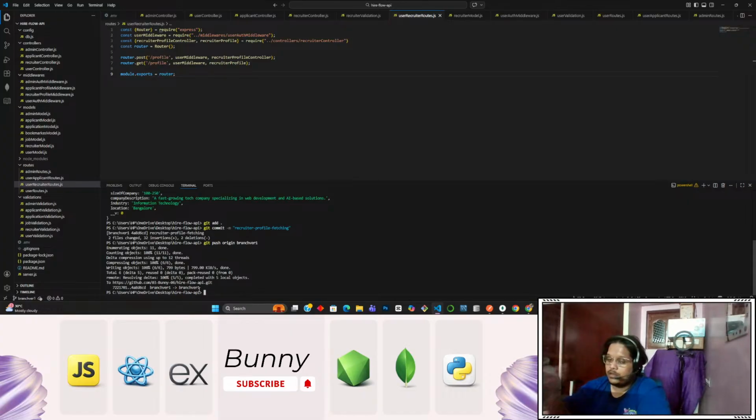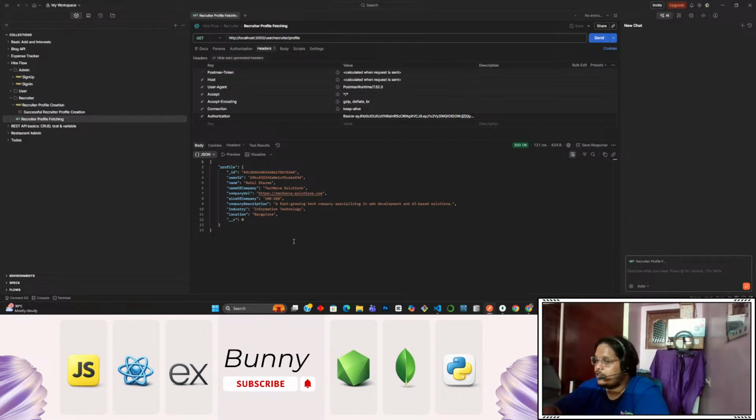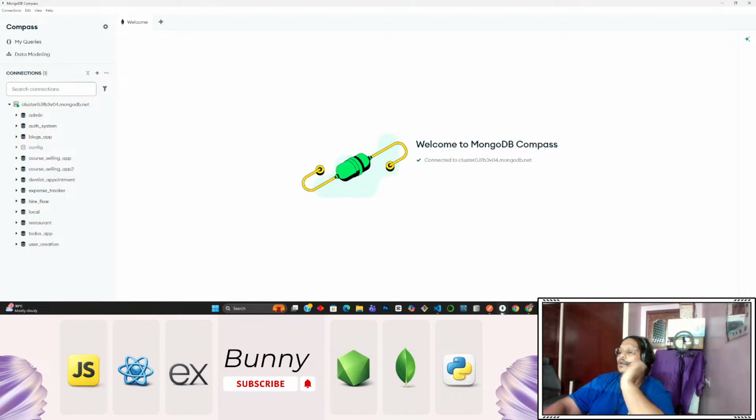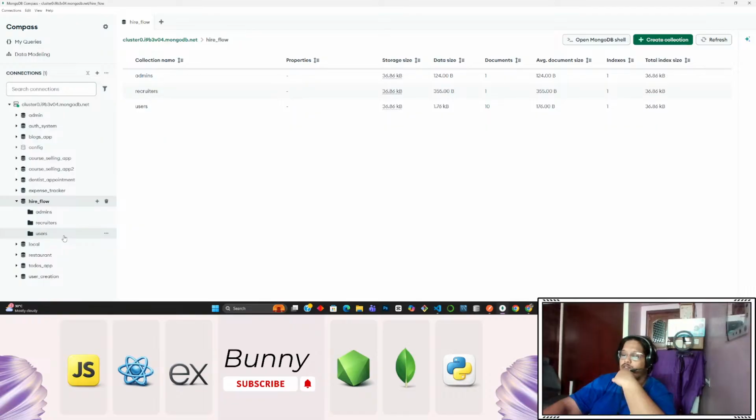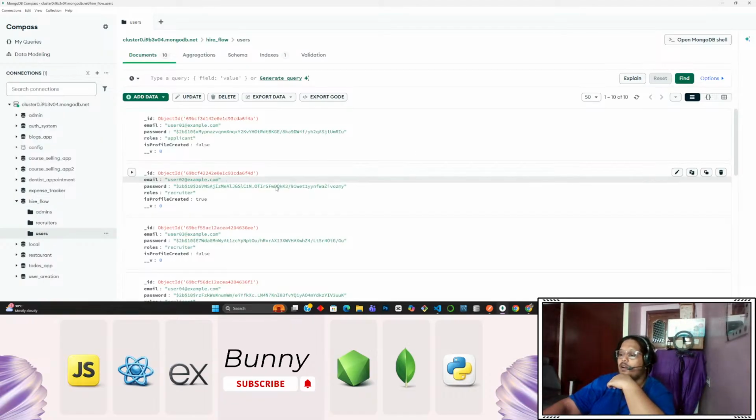Great. We have pushed the code to GitHub. Pretty much going great. Let's create more profiles for the recruiter. So let's try opening the database and check who are the users that are marked up as recruiters.